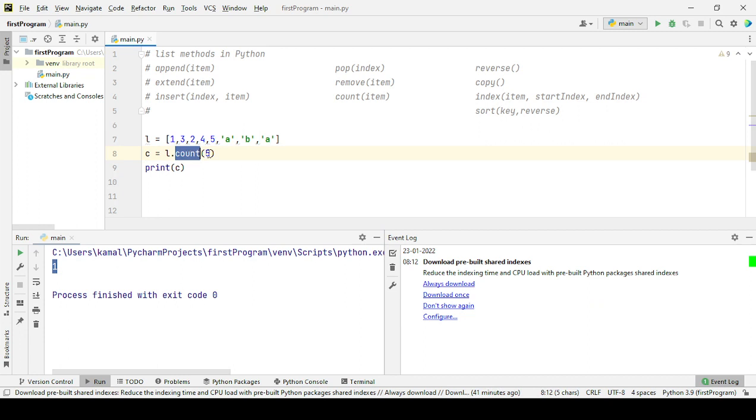Count will count an item based on its occurrence on the list. So let's look at the next method, that is reverse. Reverse is used to reverse a list. Suppose I am writing reverse here, and it does not take any parameter, so we will not give a parameter. And now I will print the list again. So I have applied the reverse method on this list, so it will reverse the list and print the reversed list. The modified list after applying the reverse method is this, just reversing the elements.